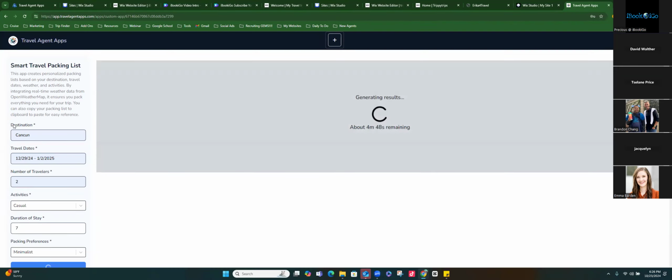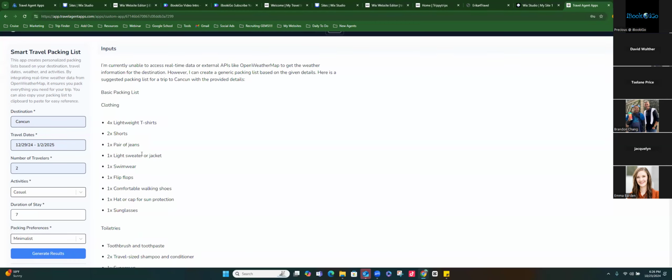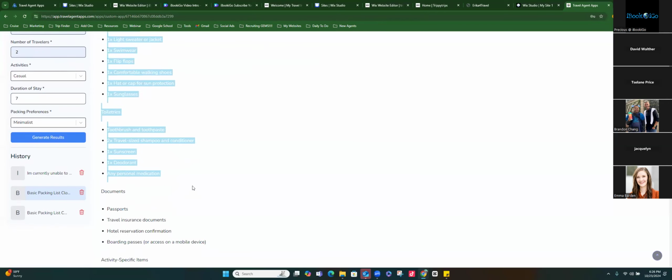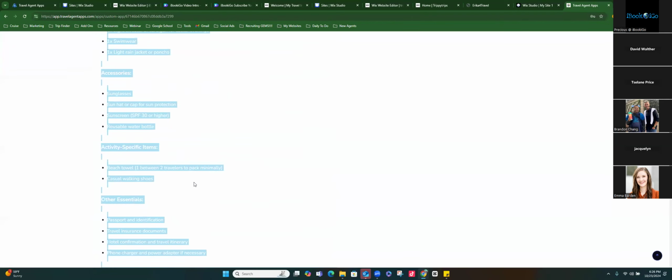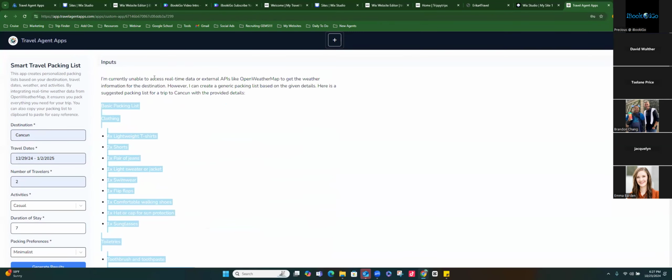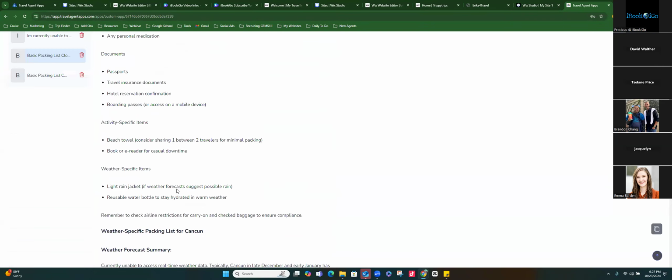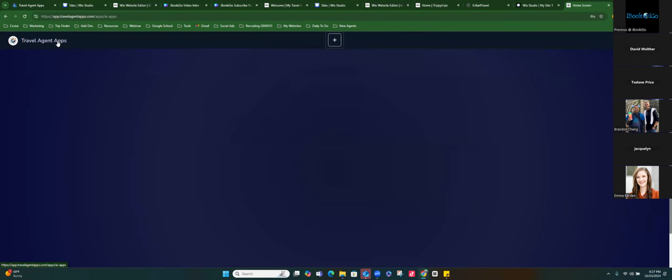So it just gives you a quick way to get content, either for your emails or your marketing, or creating all kinds of stuff. It's not opening up the weather app, but it still is giving me this wonderful list. Normally it pulls from the weather app to get information, but I guess it's not right now. But it gives you all this stuff for your packing list, right? So it's so cool.